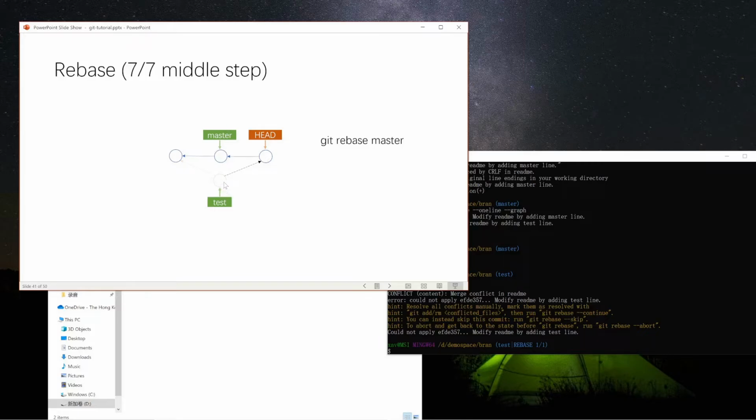Because here we only have one commit on the test branch, there's only one reapply. But if we have several, they will be reapplied one by one. So eventually it will be like this. The test branch pointer will also be moved here. And this branch will be removed from the git log history.